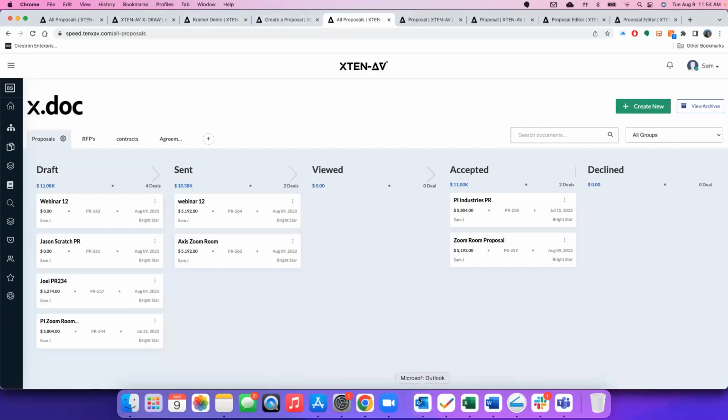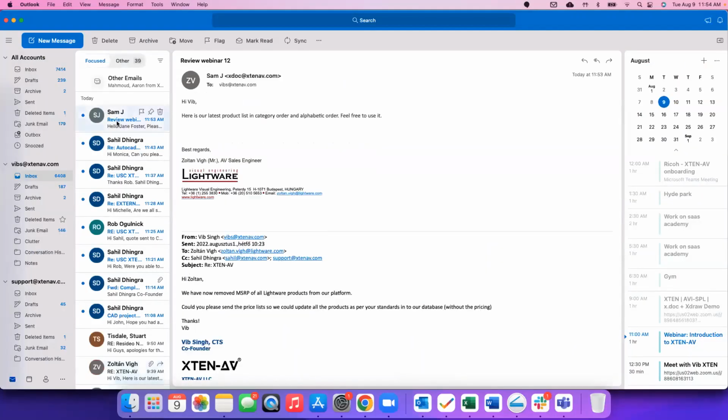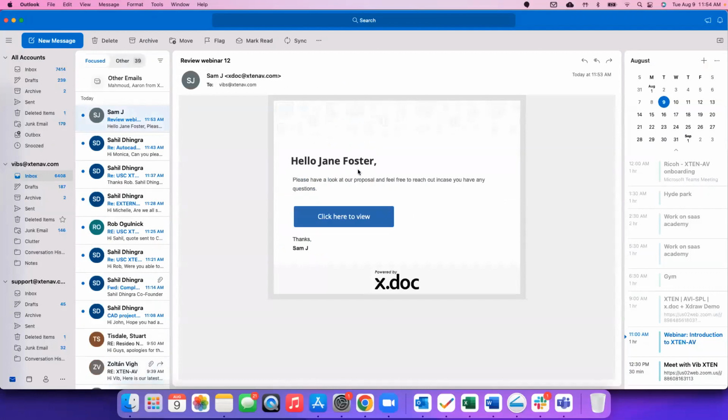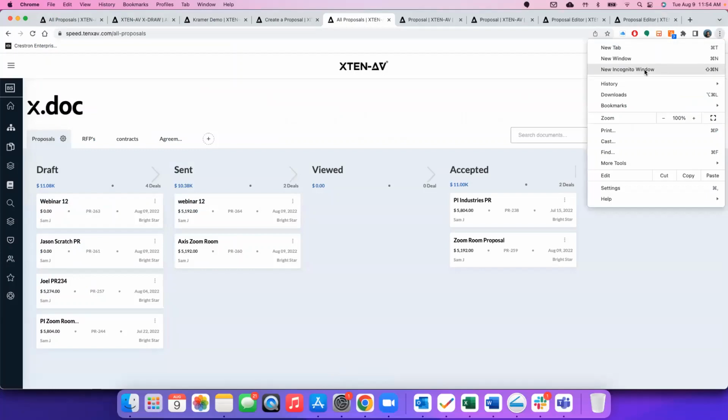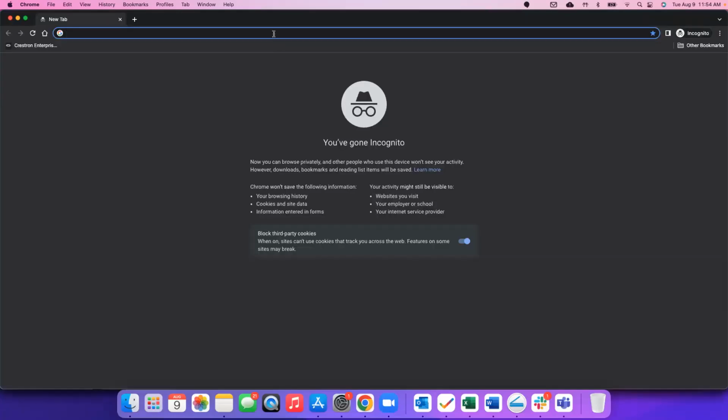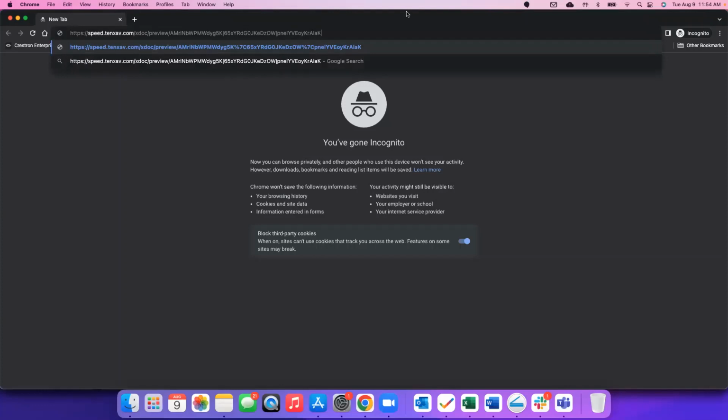So the proposal has been sent to the client. This is my client email. Let me open it in a new incognito window. Can you guys see the new window? Just say yes, anyone?